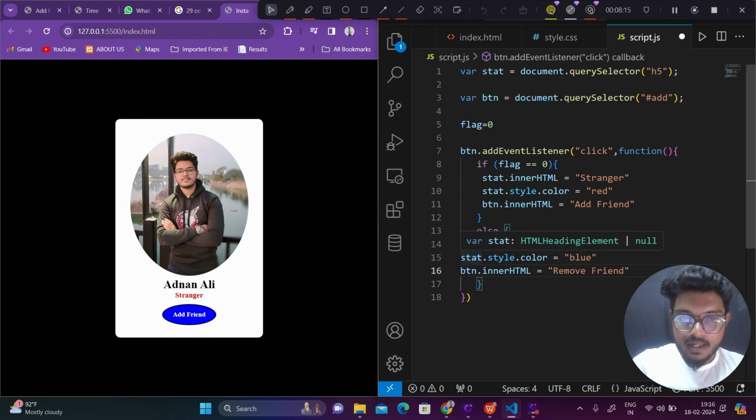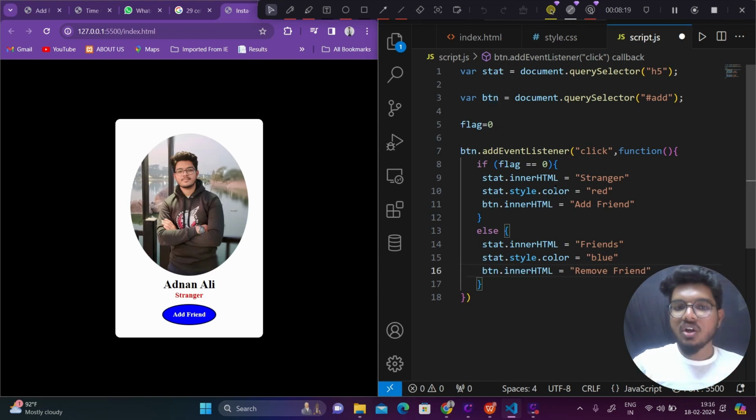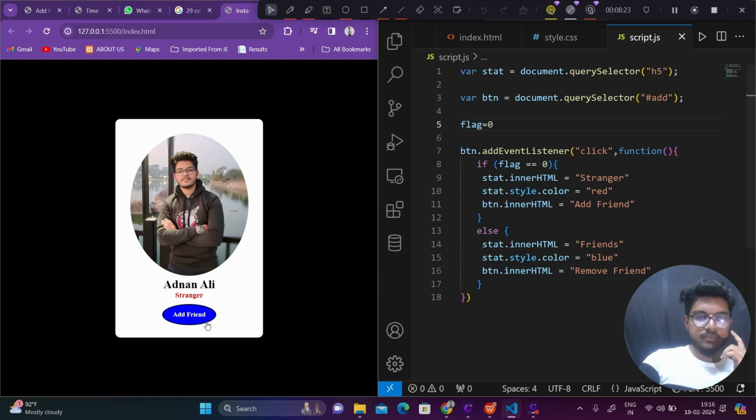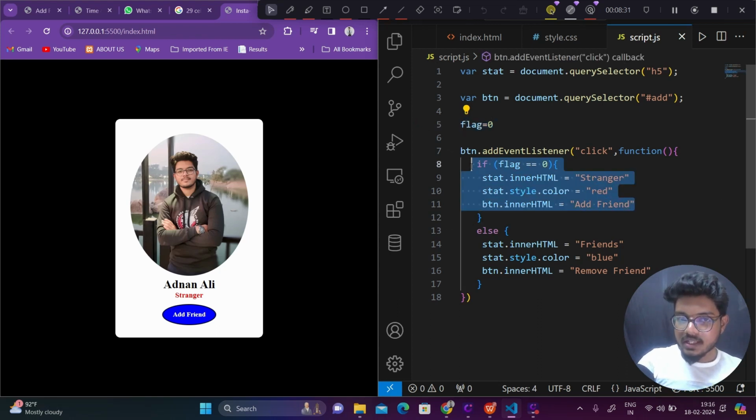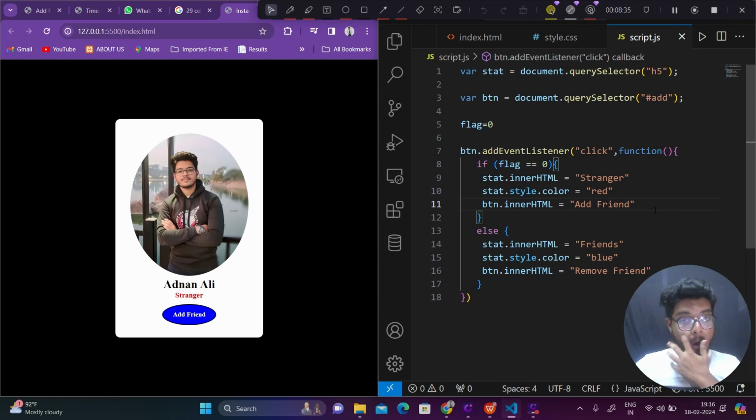But this code executes only once, because we are not updating the value. Okay, let's run and see. Now it is not doing anything, because flag is equal to 0 and there is no change. Are we updating flag? No, right? So to update the flag, what do we have to do?